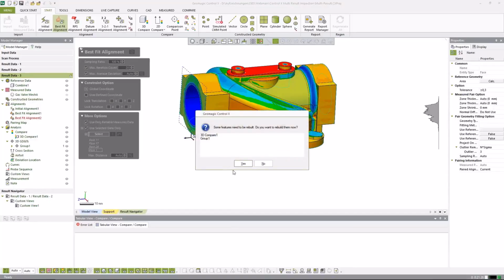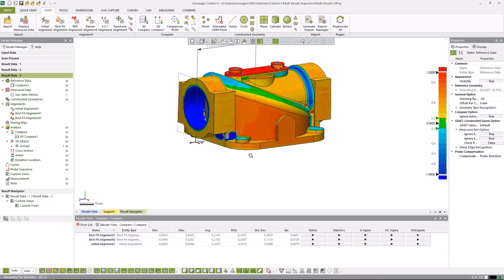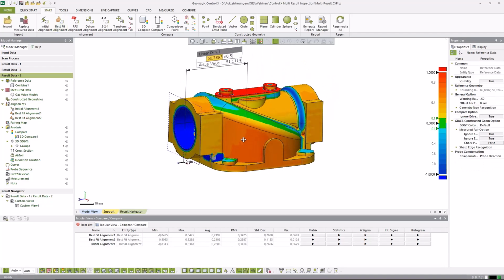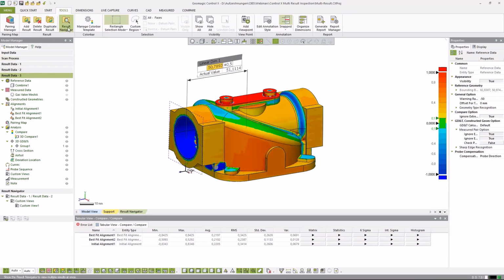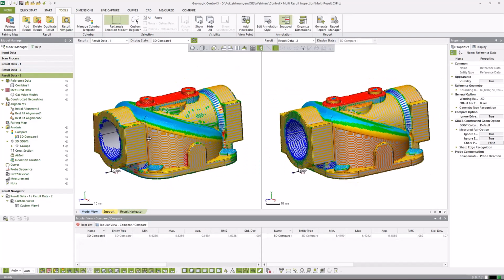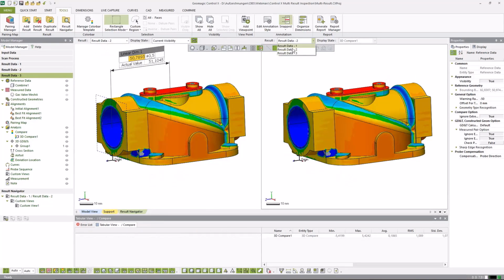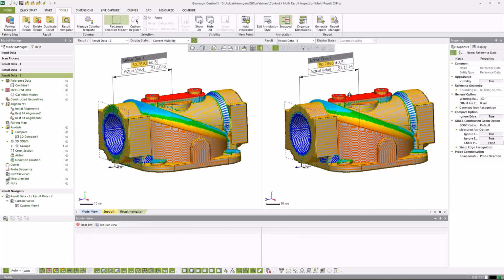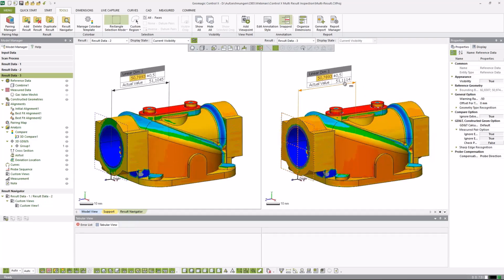So after selecting those faces, it will recalculate and will ask whether it should recalculate all the other values as well. So since that is done, we can again go into the result navigator. And of course, on the left side, we select our first, and on the right side, our second view, which we need for that. And here we can see the deviation, the difference of the deviation.